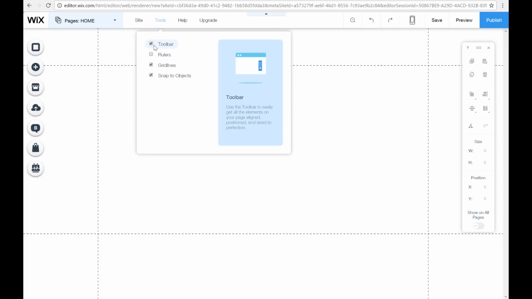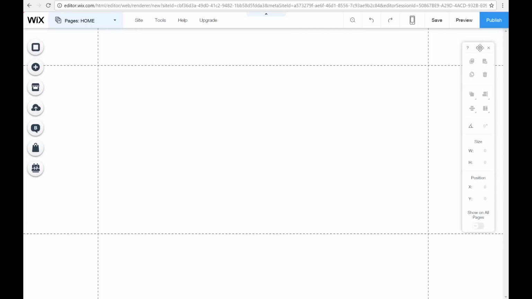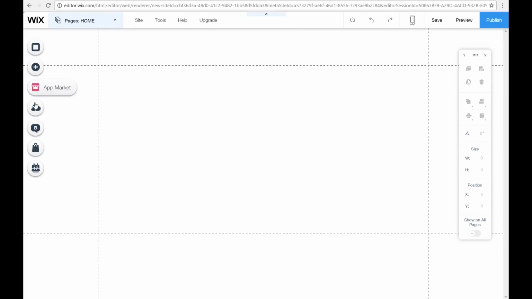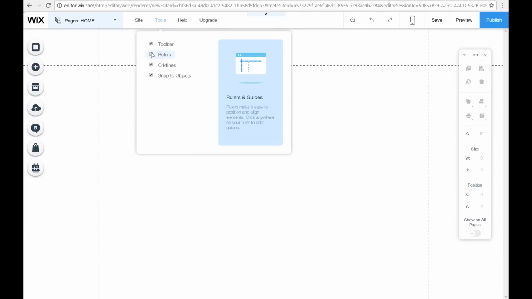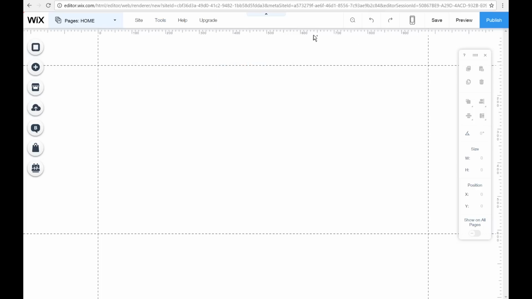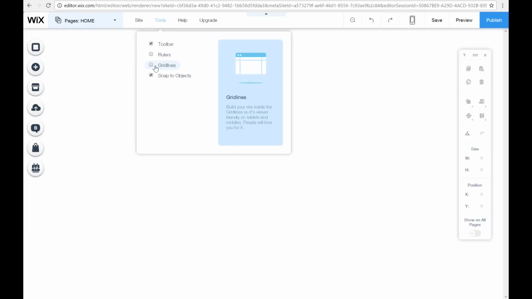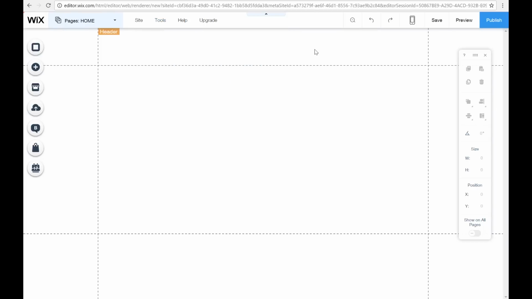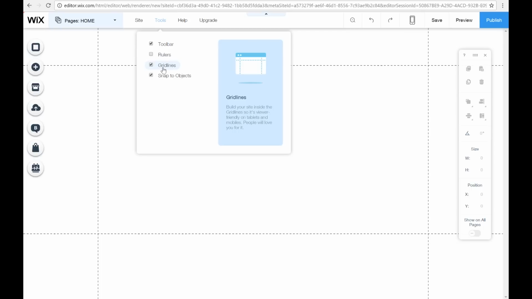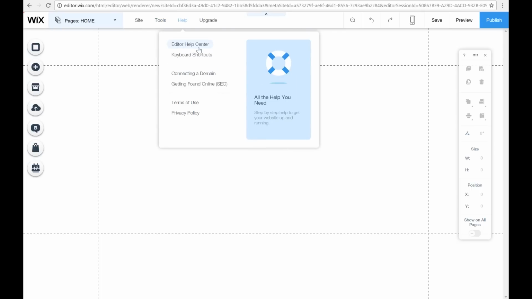We have Toolbar, which is this little box right here, and this will allow you to edit your elements or sections that you add into your page. We also have rulers, as you can see has appeared at the top of the screen, but we will not need that today. Gridlines, which are marking out your header, page body and footer section. I feel they are essential. We have the help button, a step-by-step help to getting your website up and running. Keyboard shortcuts we won't be using.